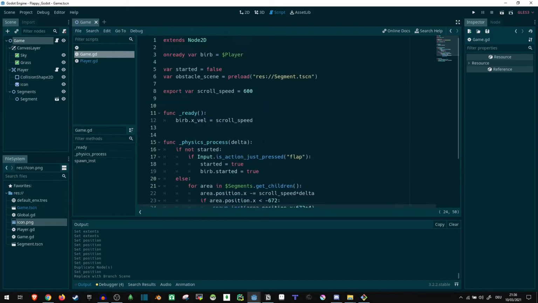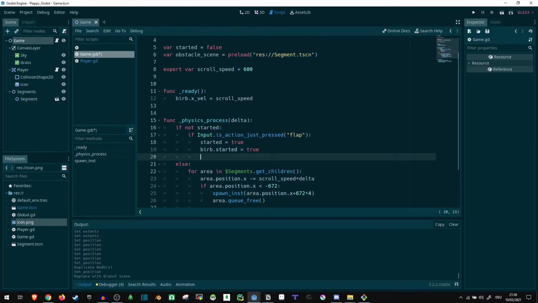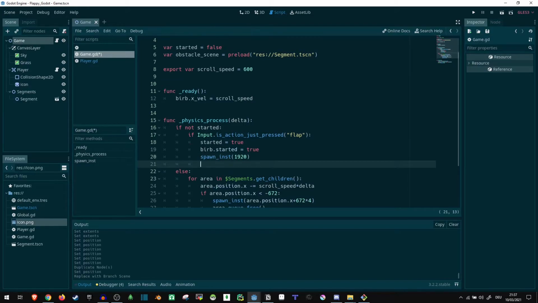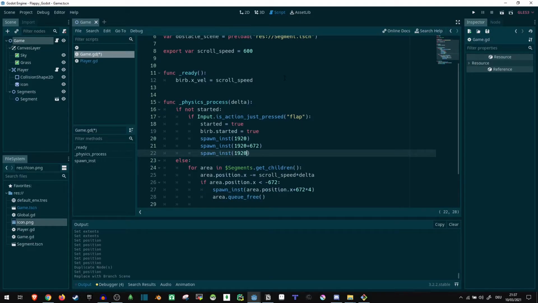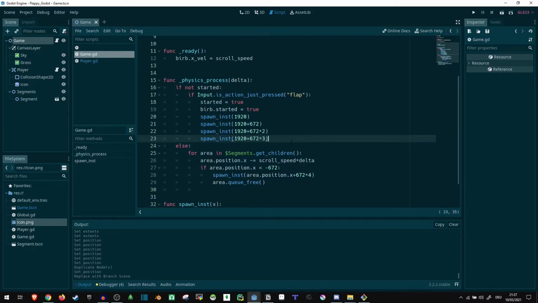So this should get moved fine, but we're not spawning in any at the start yet. So when we are pressing this flap button for the first time ever, let's spawn in some of these. So one at 1920, so that's one starting barely off screen. Then one at 1920 plus the width of one of these things, so 672. Then one at 1920 plus 672 times 2. So we have 3 of these, and let's spawn a 4th one at 1920 plus 672 times 3. So now we should never run out of obstacles.